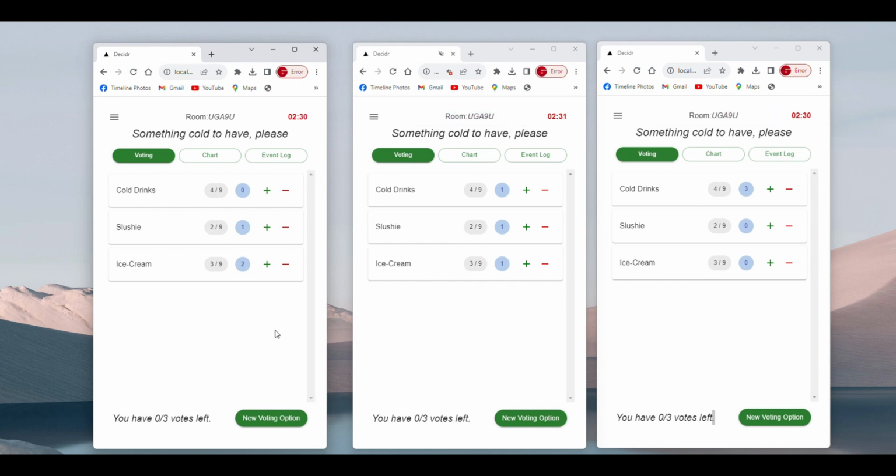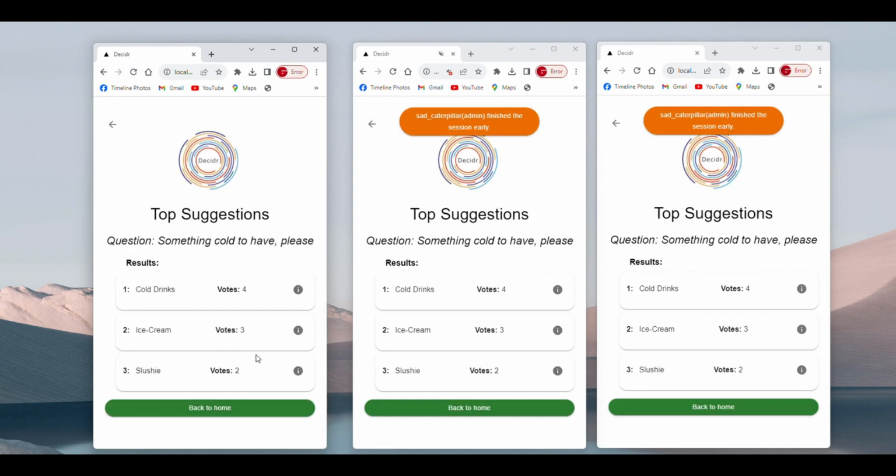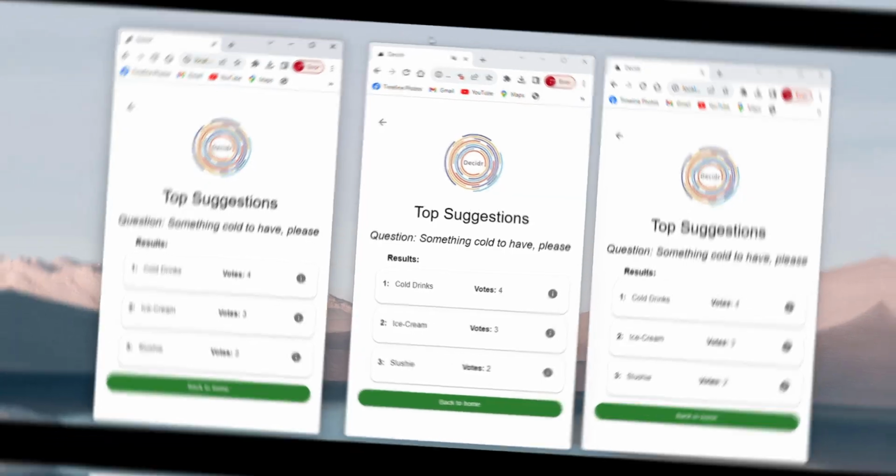Now that all the votes have been cast, everyone reviews their vote, and Aisha ends the session early. And there you can see the result with cold drinks with 4 votes. And at the end of the day, Decidr has helped this friend group come to a very quick conclusion to a very simple question. Thank you.